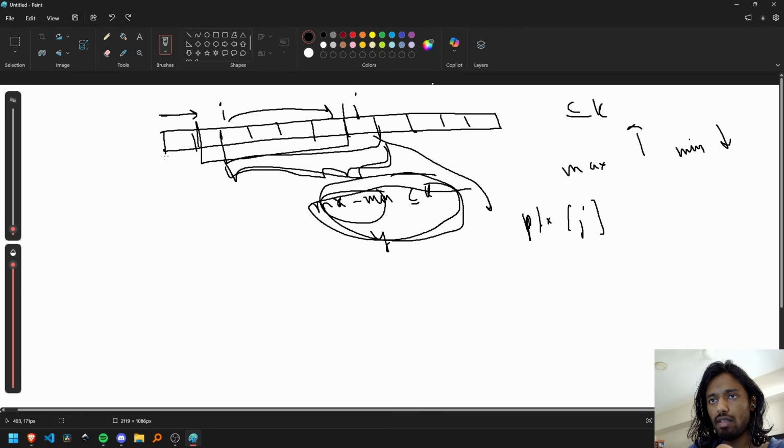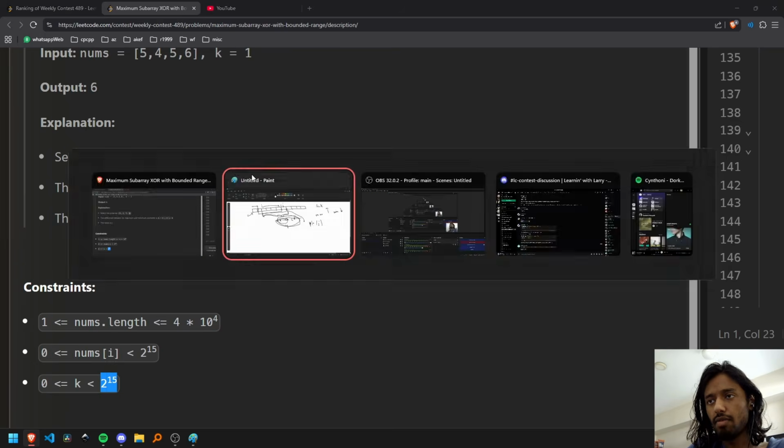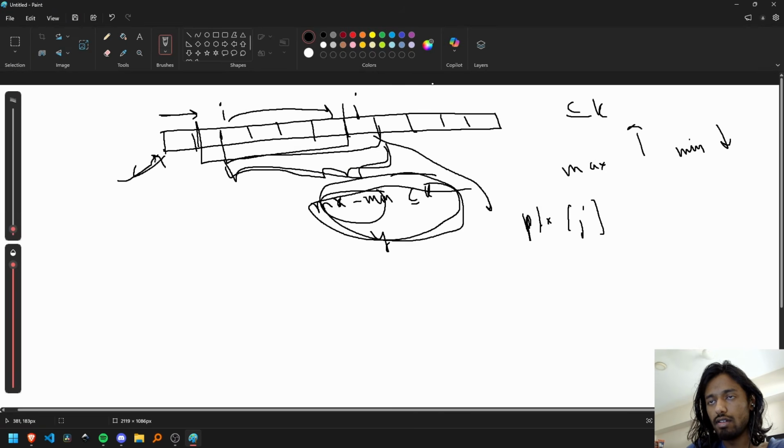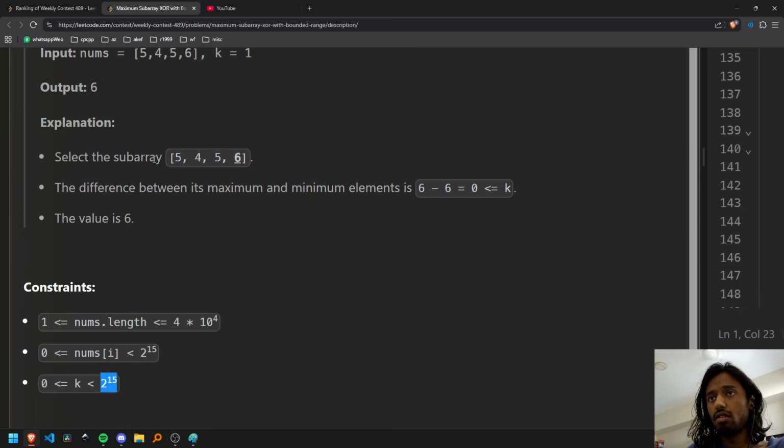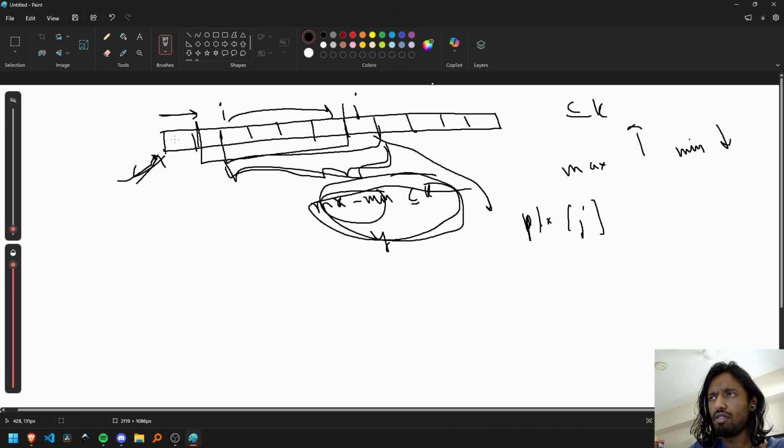Now of course for max and min I can either use a monotonic deque. During the contest I just used a sorted set because the implementation is faster. But in a previous video, I guess it was weekly 488 itself, I explained the monotonic queue approach as well, so you can look into that for this problem.